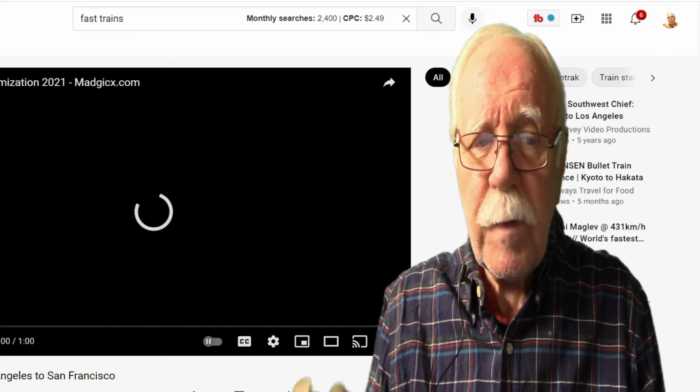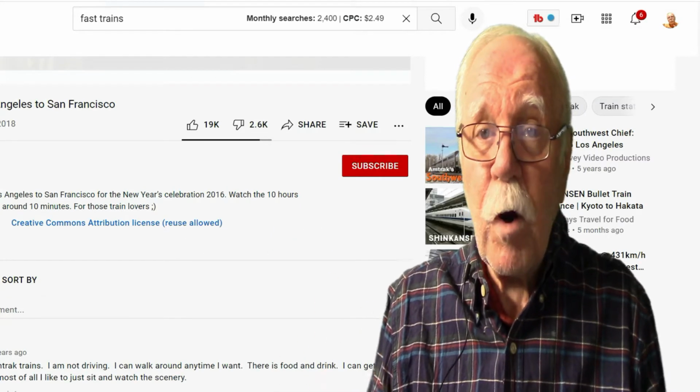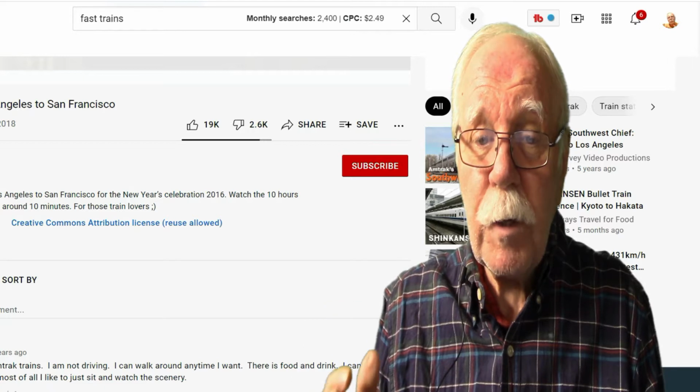In other words, make sure that it is Creative Commons, and that should be at the bottom, and it should say Creative Commons Attribution License, Reuse Allowed.